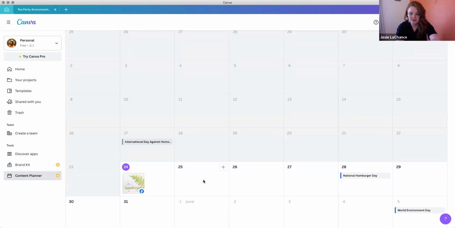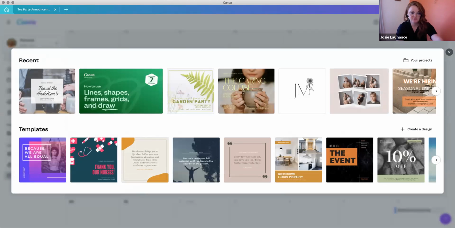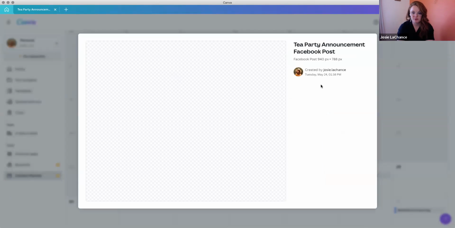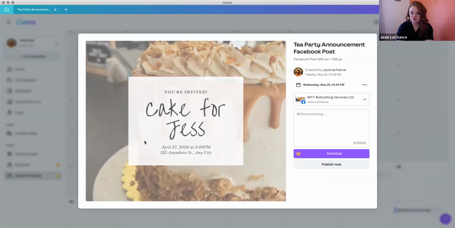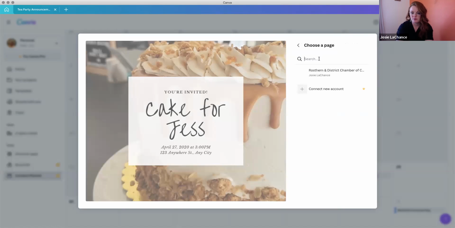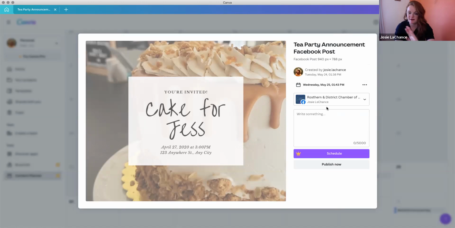Once I'm in here, you'll see the calendar of the month. You can click the plus sign and you can see right here, here's the image that we created for cake for Jess. Oh, this is kind of interesting, to schedule the posts I can post it on whichever page that I manage, and I have a few that I manage. So I can just write what the description of the post would be, and then I can hit publish now. That will go instantly to your Facebook page, and then you don't have to worry about it. So it's all done in one platform.